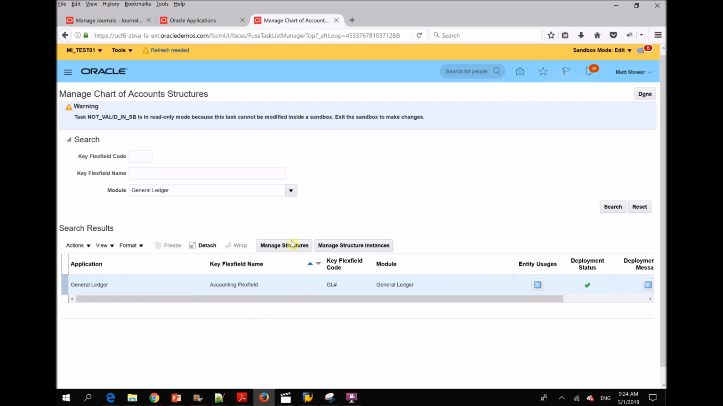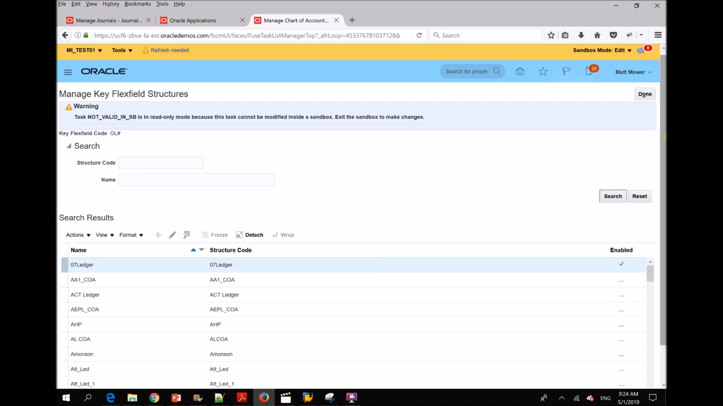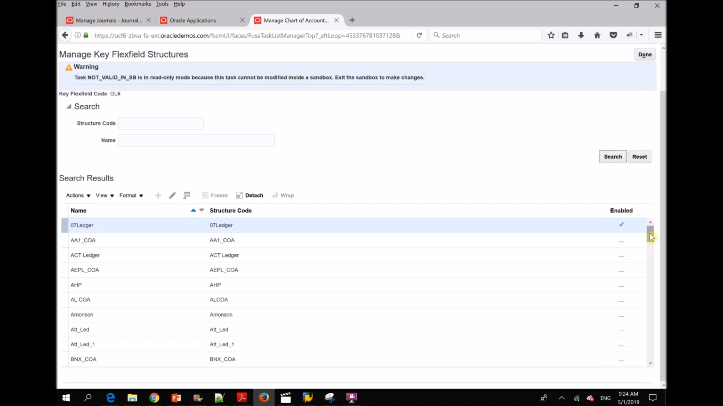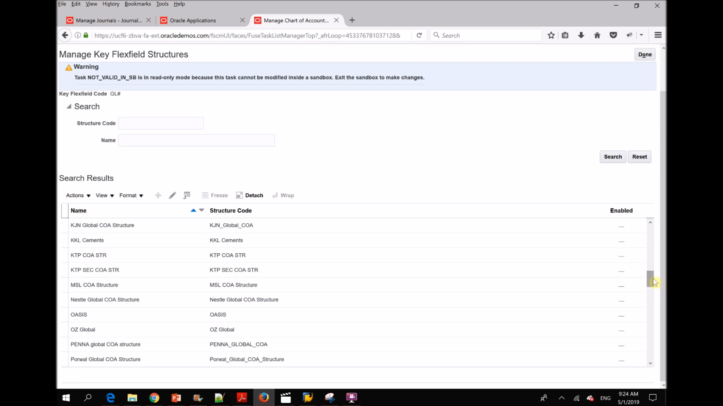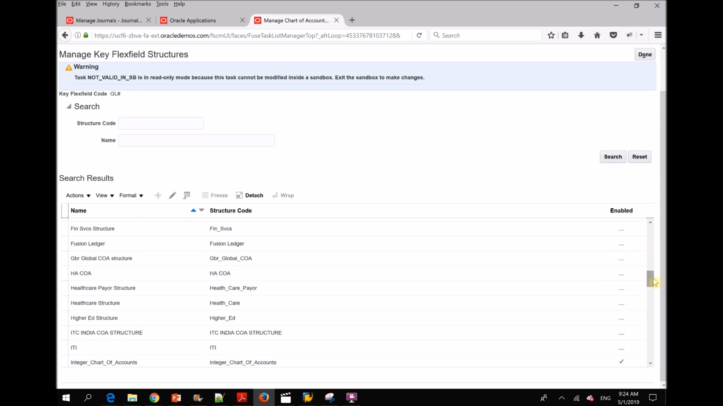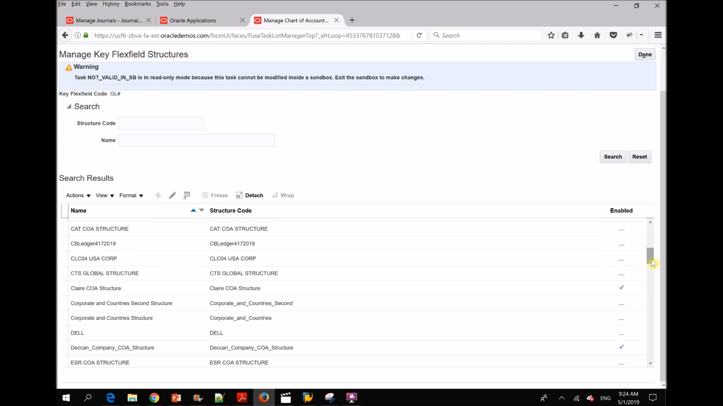Now to view or create a new structure, click on this button, Manage Structures, and the system will take you to the structure page. And here if you just click on the search button, the system will show you all the existing structures. And as I mentioned, this is a test environment, so we have several chart of account structures, but the one that you can always use as your guideline is this one, Corporate and Country structure.